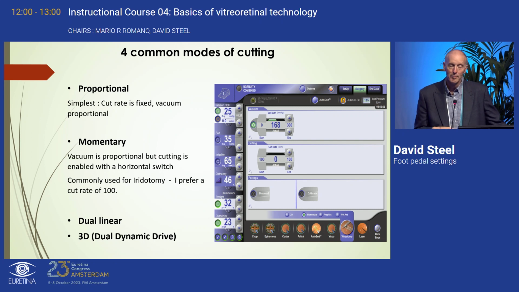You can also do things like momentary. So in that situation, your vacuum is linear on your pedal, and you kick the foot to the right and hold it to the right to activate cut. So for example, I use momentary for peripheral iridectomies. As I vacuum down without cut on the pedal, when I've engaged iris, I kick my foot to the right, which engages the cutter. I use a cut rate of around 100 cuts per minute, which gives you about 2 cuts a second, which gives you a nice controlled peripheral iridectomy.